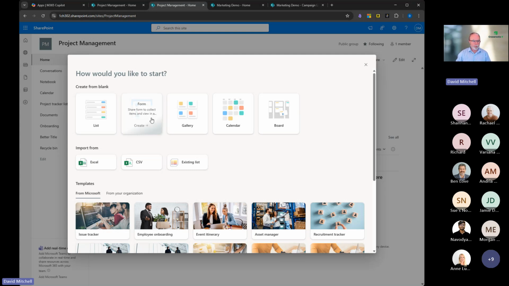You can do a form, which is probably Microsoft Forms, but the content comes into the list. A gallery is for media. A calendar, as you probably know, is really just a list of dates organized in a big square. So you can have a lot of dates in your list, and it can be represented as a calendar.